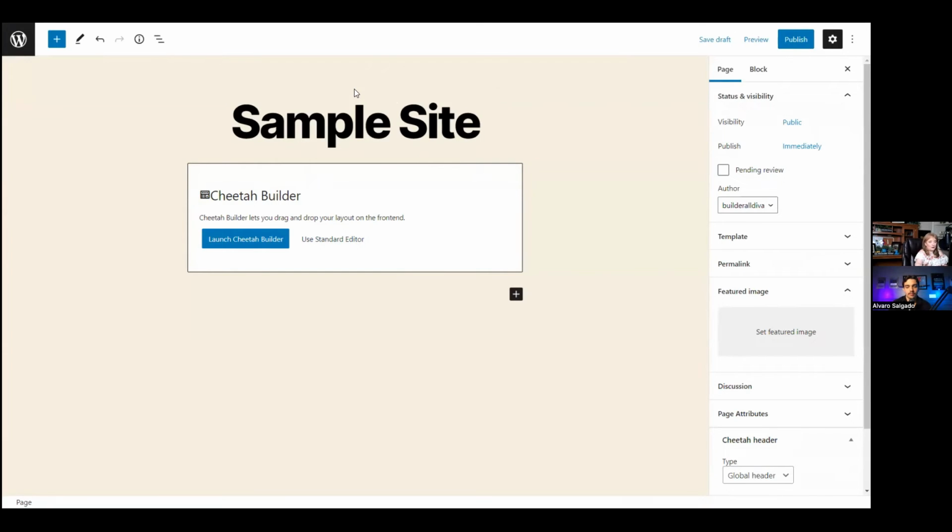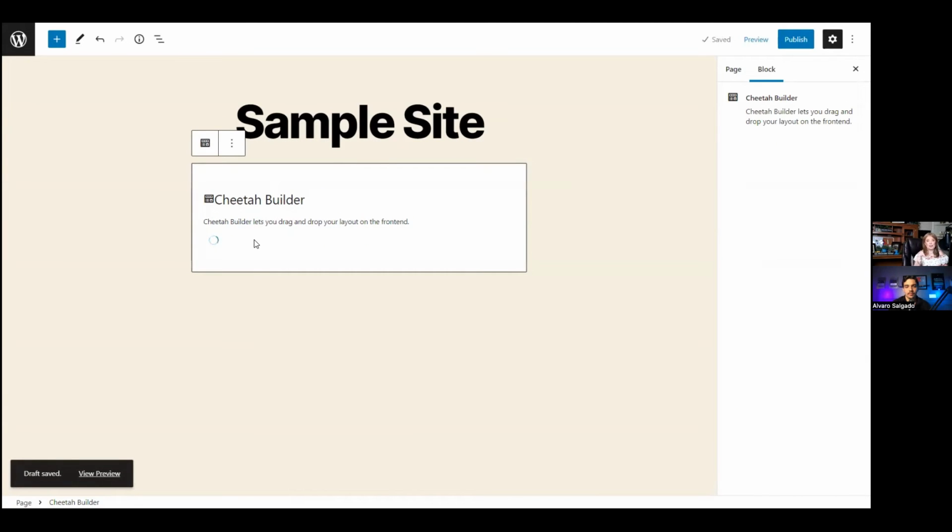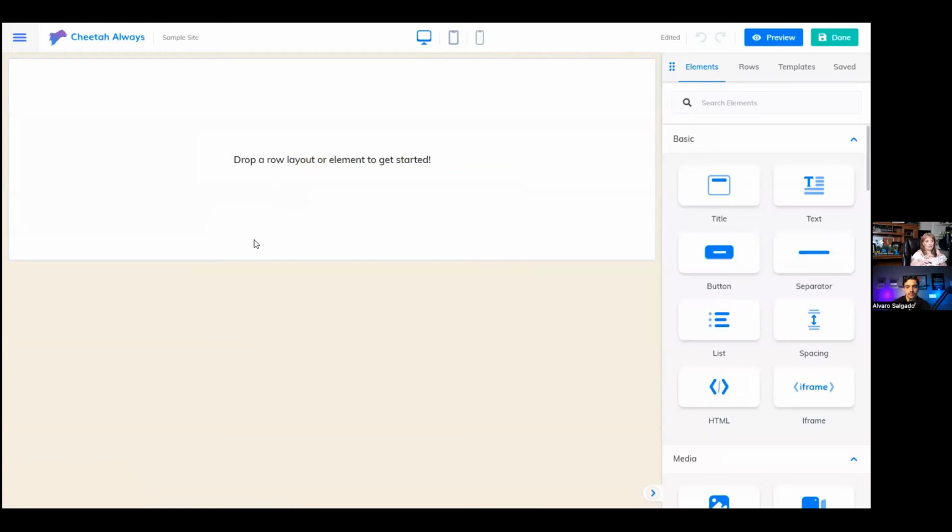Remember, all I've done so far is add a new page. I put in my title, and now I'm going to click Launch Cheetah Builder. That's going to take me into the Cheetah editor where I can start seeing some of these amazing tools and these amazing elements that we've got available.